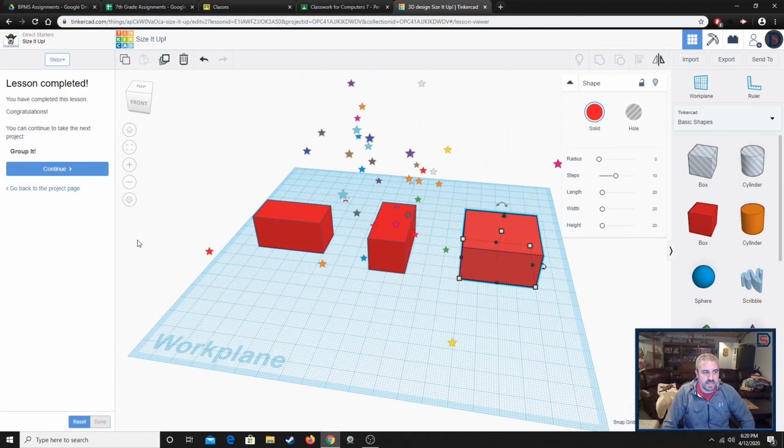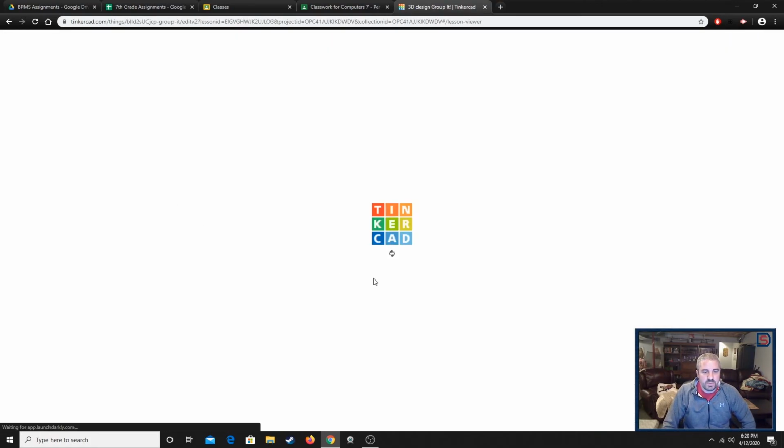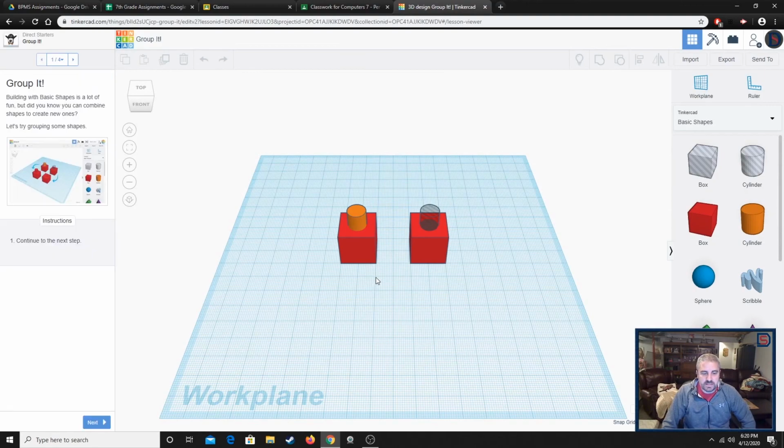Now we'll move on to the next one. It's called grouping. Grouping is really important in Tinkercad and any sort of 3D design. You want to be able to group things together. So we're going to go through these lessons. Building with basic shapes is a lot of fun, but did you know you can combine shapes to create new ones? Let's try grouping some shapes.